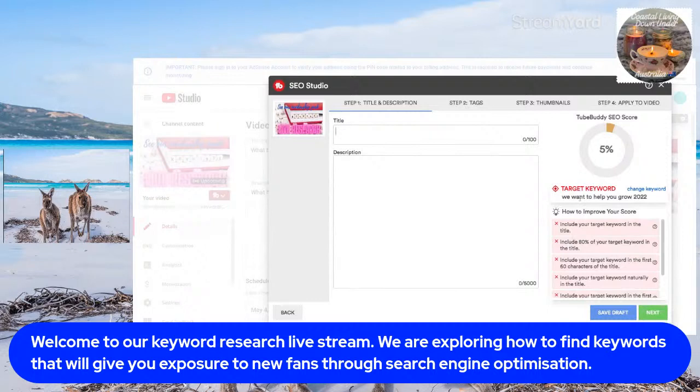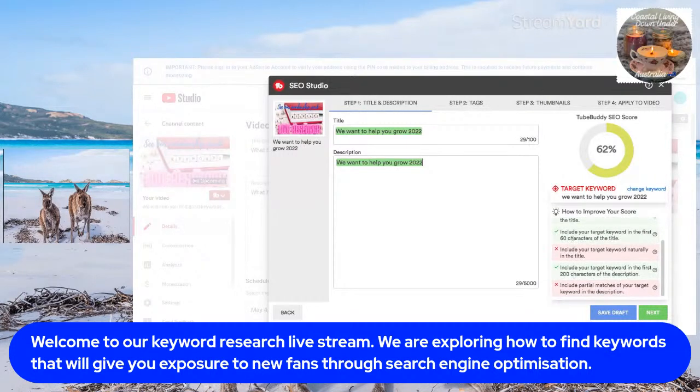So it wants me to add in, we want to help you grow. You punch that in, you put it in the title. Now what you put in the title, and this is very important, you must replicate in the description. It doesn't have to be the same phrase in the sense that I could add more to the back end, or I could add some more at the start, but it does need to have those words in that order. And as you can see over here now, you've got the green ticks. So I've done some of the checklist.